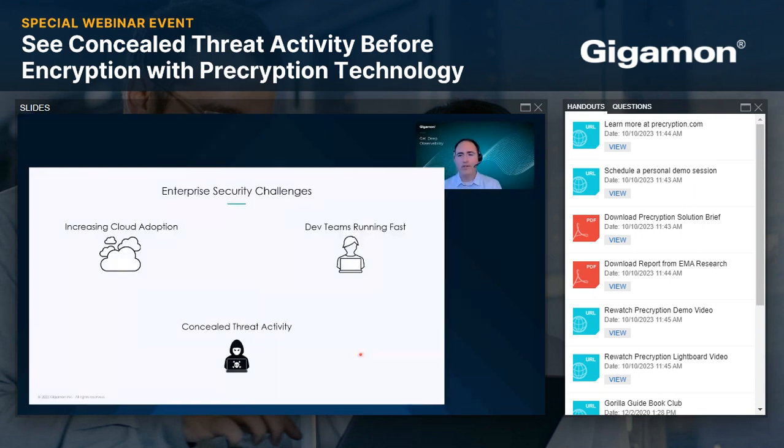Okay, so let's start with why Precryption is needed, and we will start by considering three big security challenges in modern enterprises. First is the continued increase in adoption for cloud and virtualization. Applications are migrating away from highly secure on-prem environments into areas where networking is far more complex, lateral transactions are harder to see, cloud security tools are still evolving, and it has been challenging for security organizations to keep up. According to Venafi, a cybersecurity leader, over 80% of organizations had a cloud security incident in the last year.